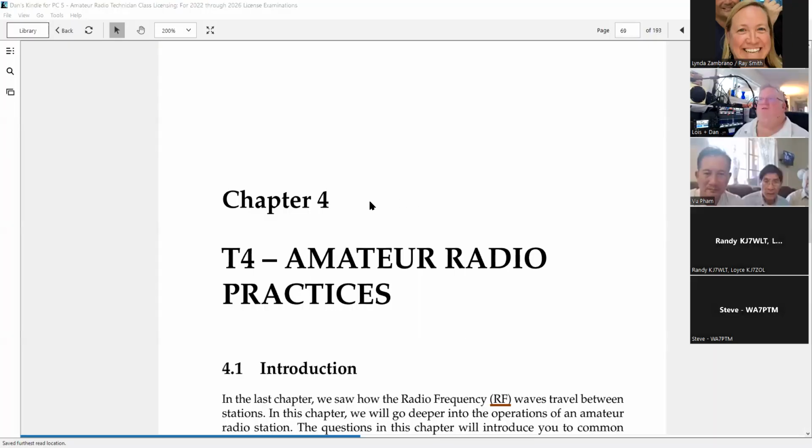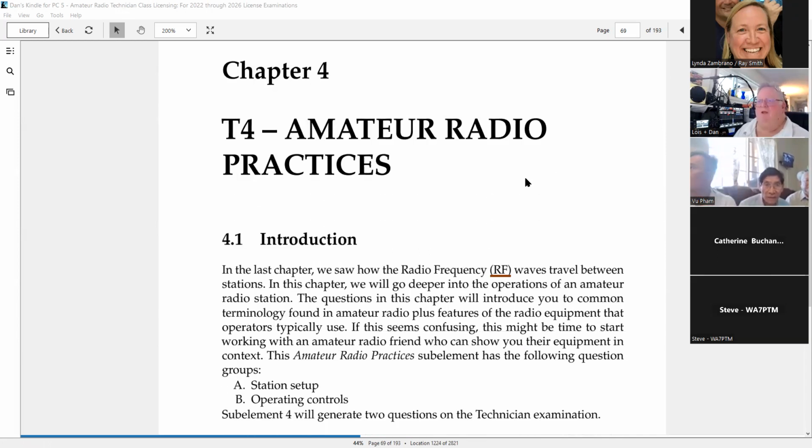So the screen I'm sharing, you should see, says Chapter 4, T4 Amateur Radio Practices. Is that what you see? Yeah. We can see all that. All right. Thank you. So this is not the one that the team had earlier.